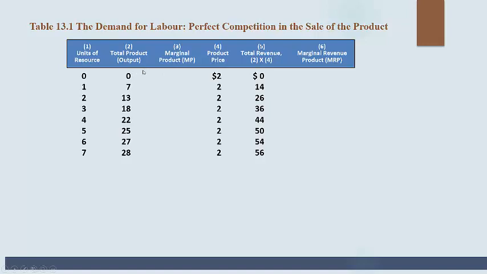For the first unit of labor hired, the production is 7. So the marginal product of the first worker is 7. The marginal product of the second worker is 13 minus 7, so that would be 6. If we calculate that for all of them, this is our marginal product.